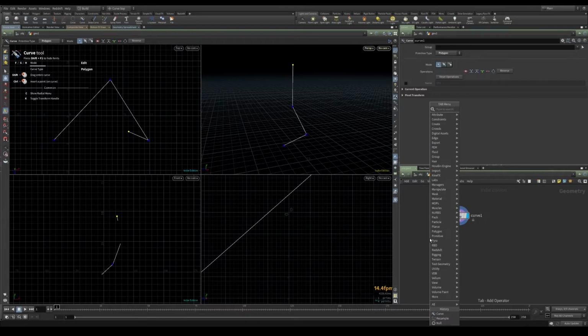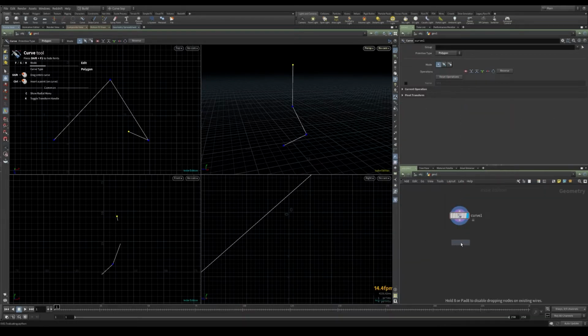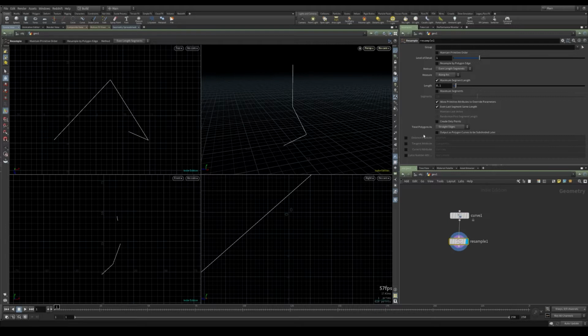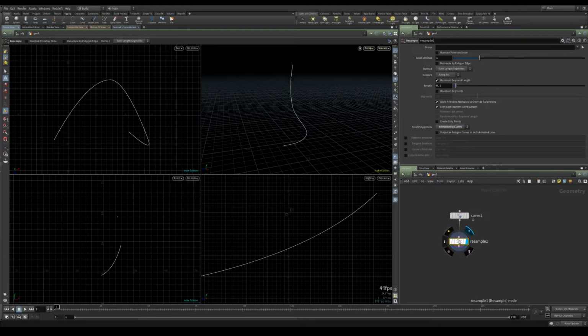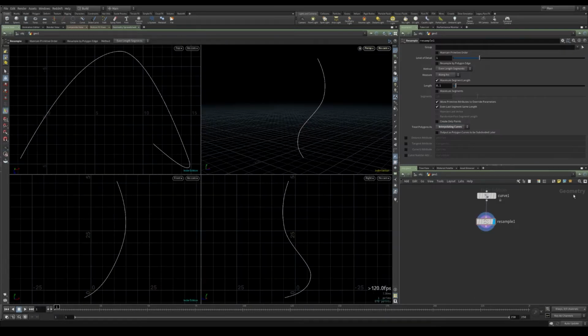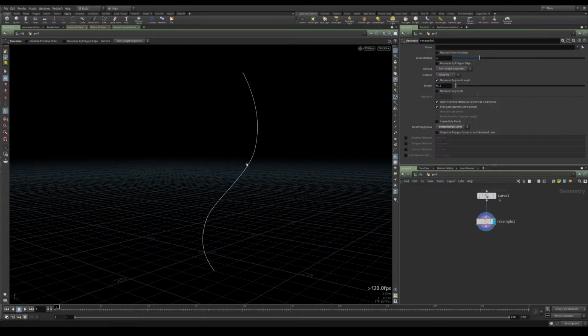And after it, drop down a resample node and on treat polygon as, change the type to interpolating curve, and that will smooth our curve. Now to create the twist effect, we need a few things from our geometry. So let's switch back to single view.